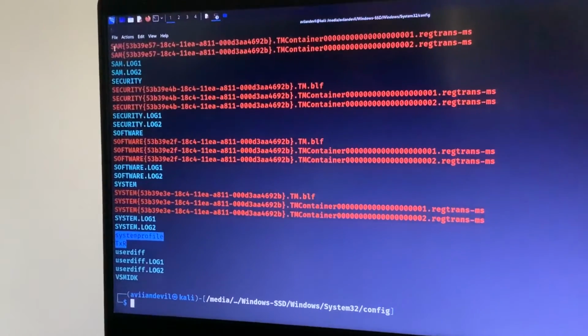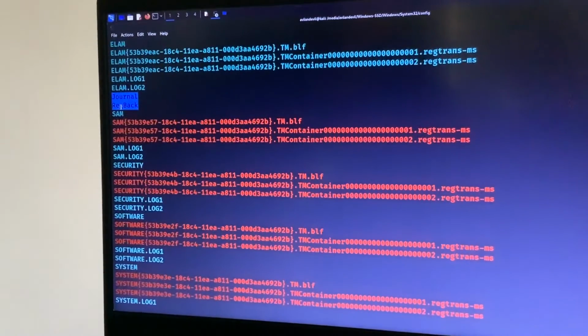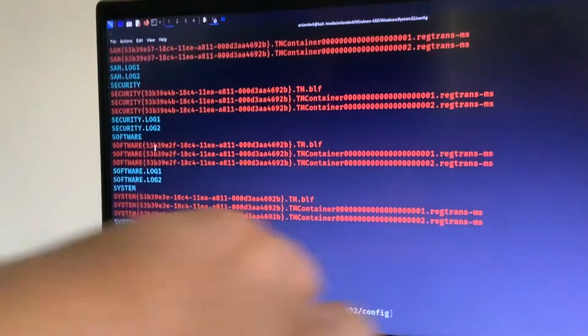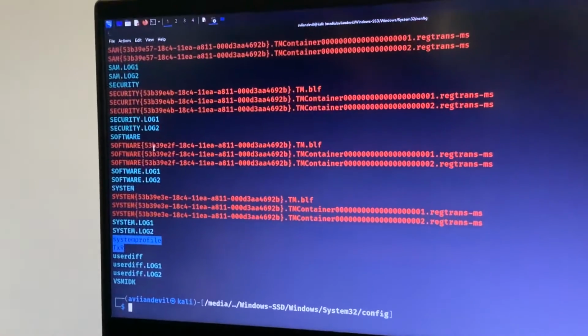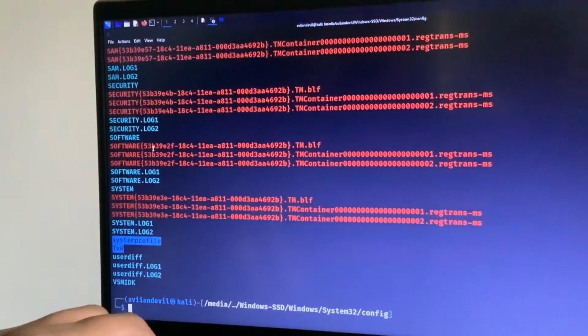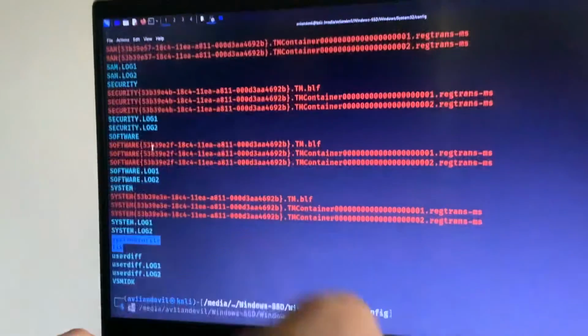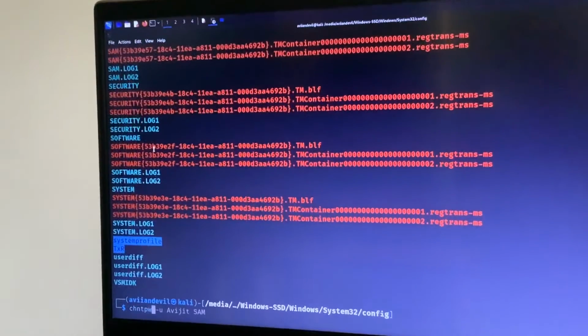Right, Windows, System32, config. If I do ls, you can see the SAM file is here. So here what we're going to do is use the utility chntpw.